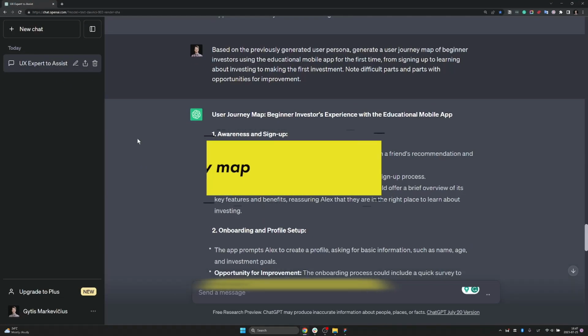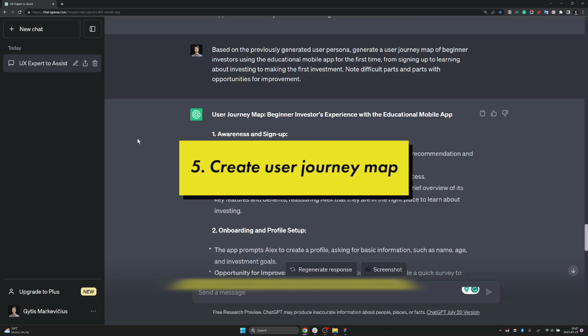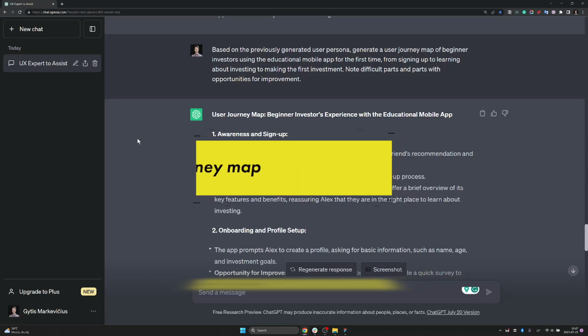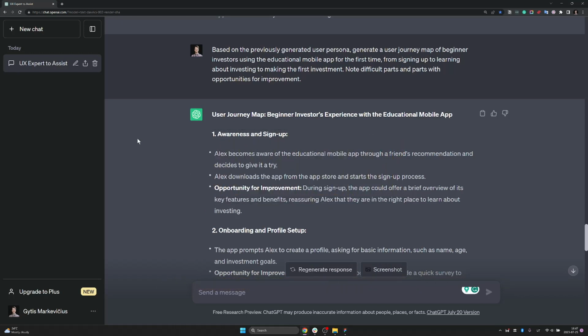Another time-consuming process is building user journeys. If you've ever done it, you know that it really takes a lot of preparation, a lot of consideration, and information to actually build it out properly. ChatGPT will not be able to do the whole job for you, but again, it will be able to give you at least 50% of the starting information that you need.